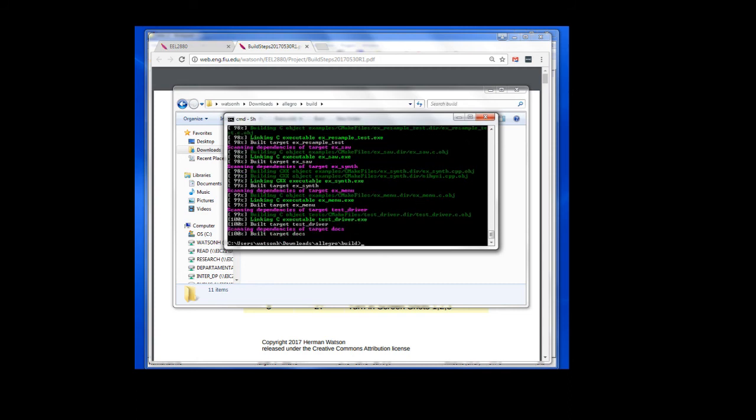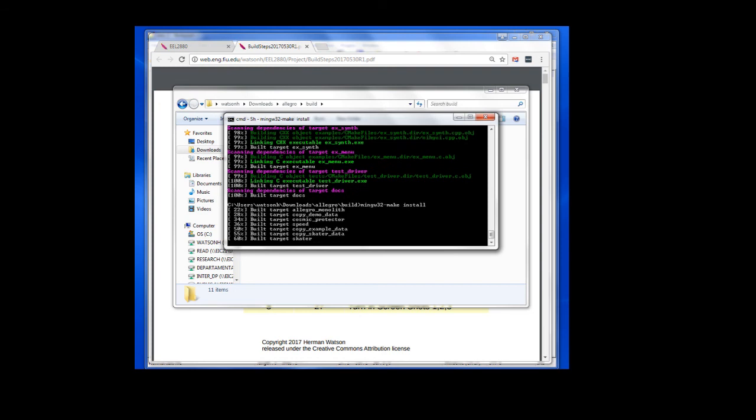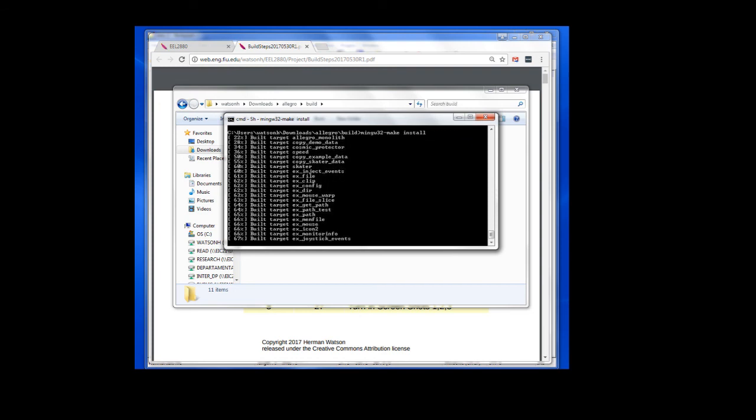Okay, so now it's done building. You still need to install the library so that it can be used properly. So we're going to do mingw32-make install. And this will install the components of the library. These are all of the sample programs that are included with the library.